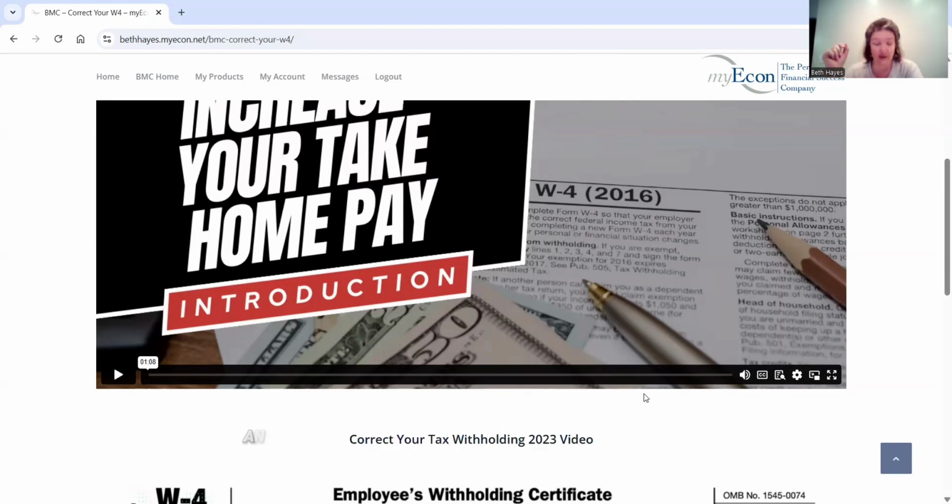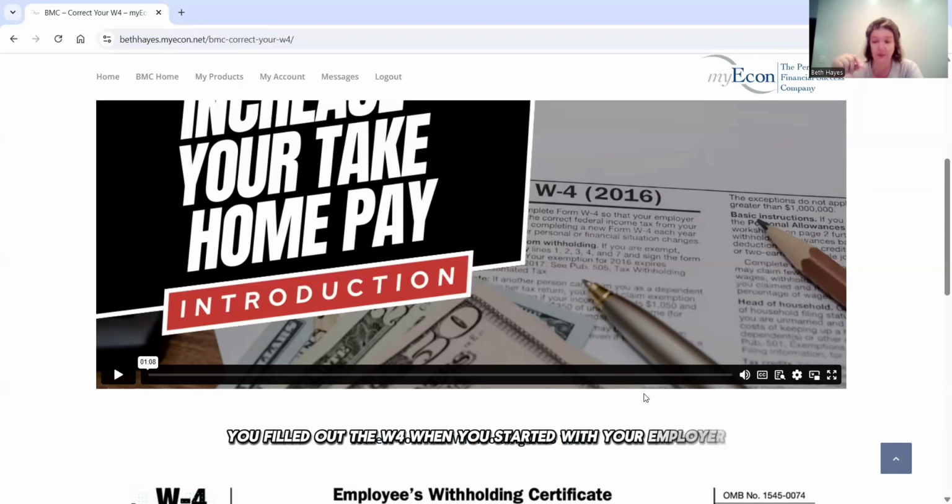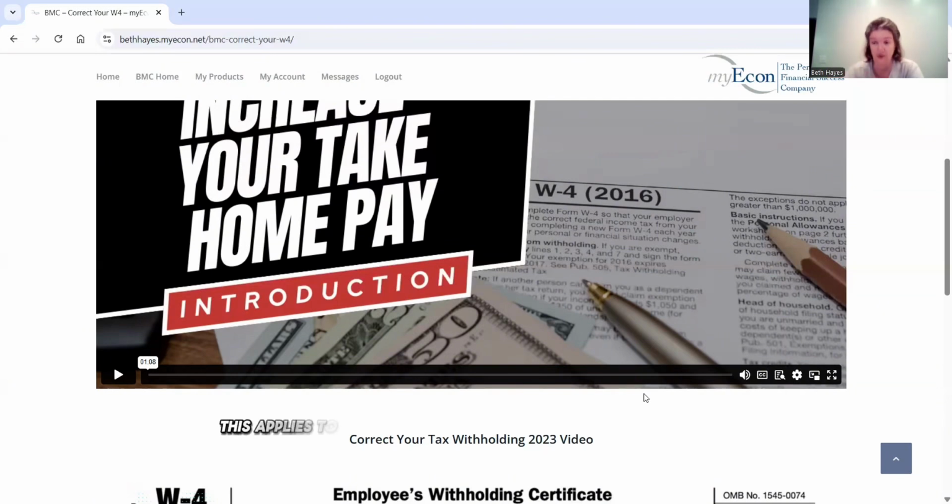And this W-4 correction, or income shifting as it's known, applies to anyone who has a W-4. So if you're a regular employee, you filled out a W-4 when you started with your employer, you get a W-2 each year so you can file your taxes. This applies to you. If you receive a 1099, this would not apply to you.